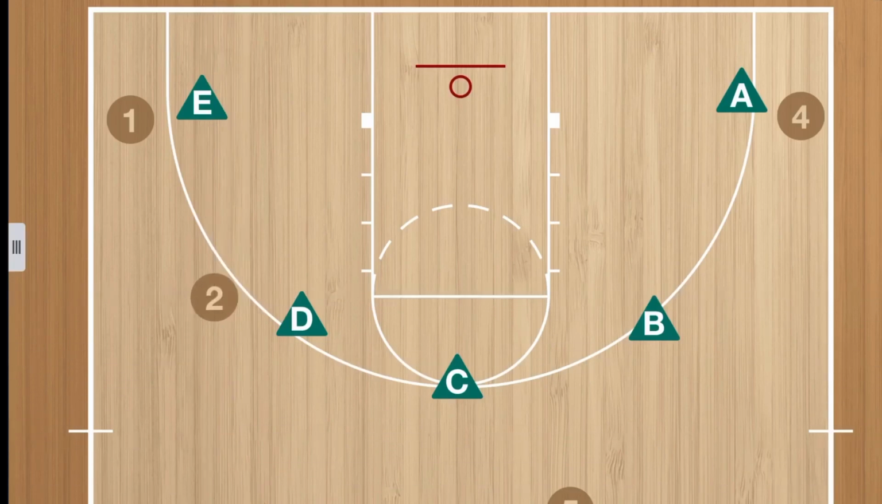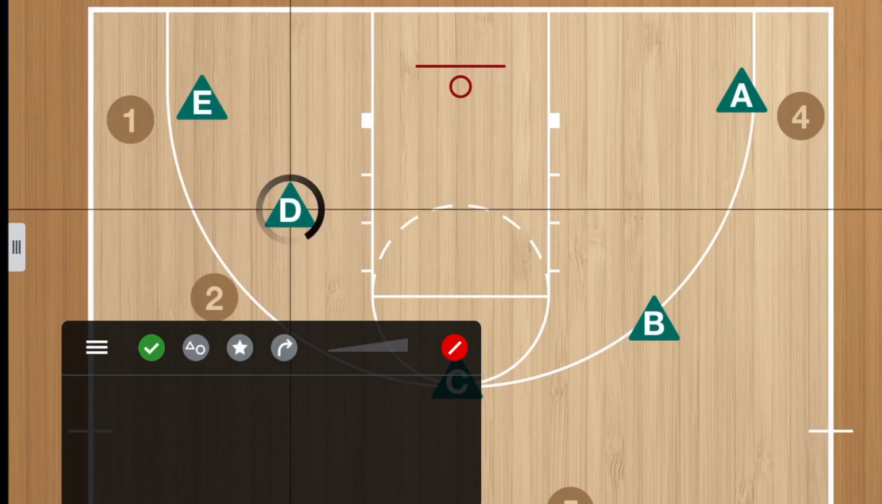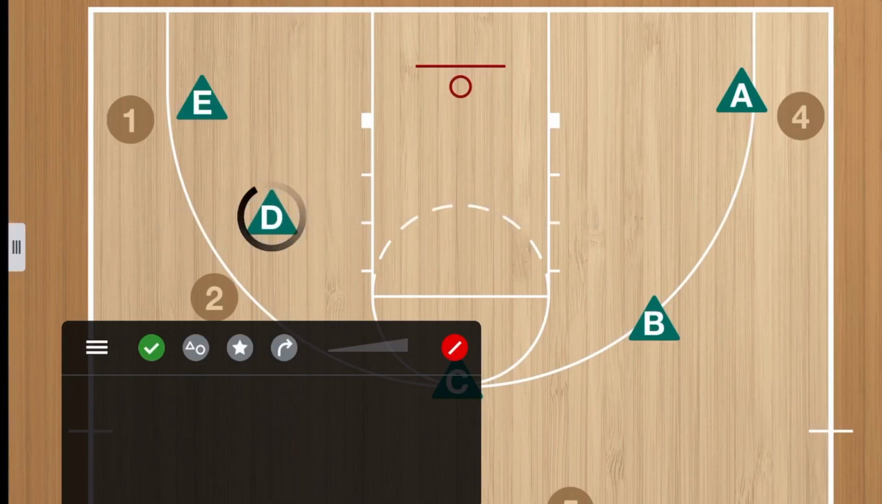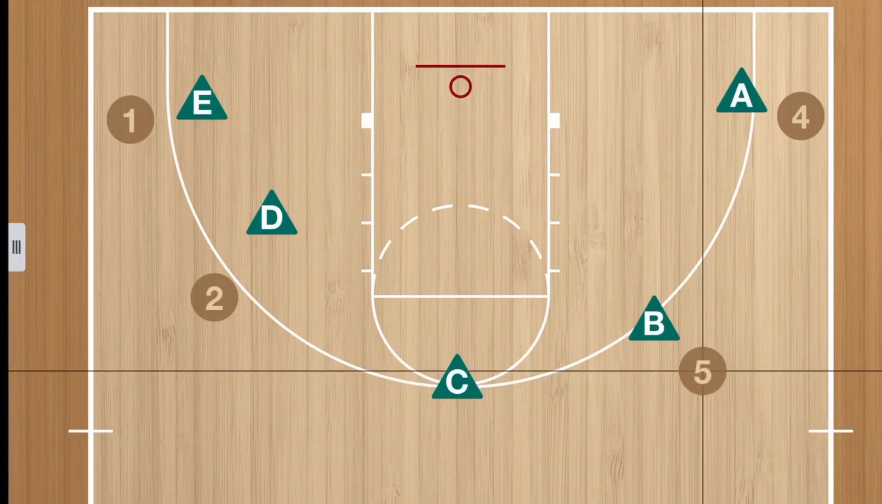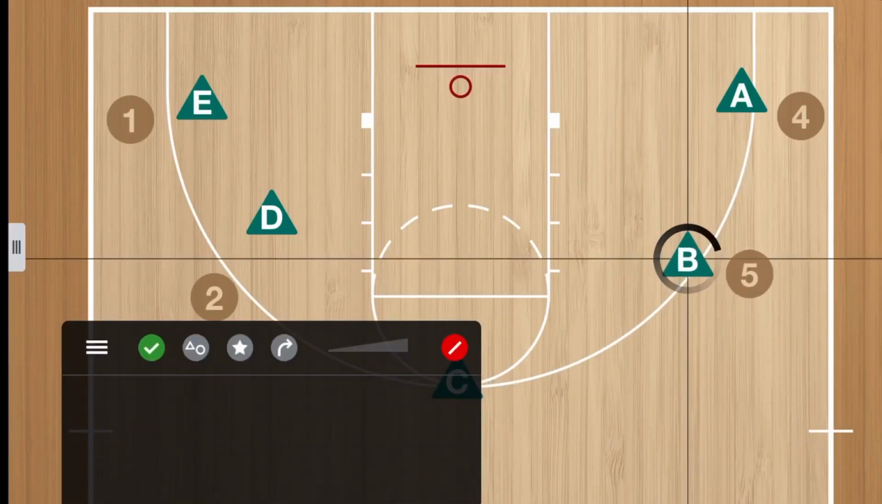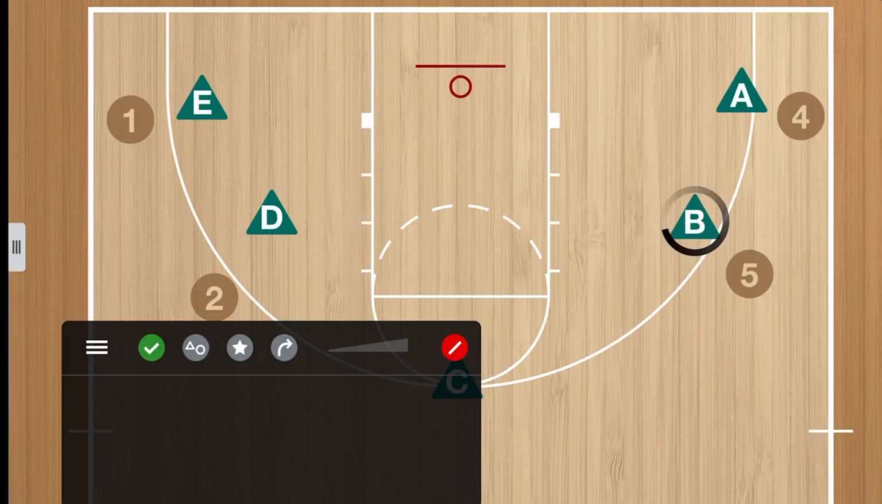So when he does, D is going to make a decision to play closer and stop his chair. But if you notice, when D makes that decision, it creates another gap. 5 can do the same thing by coming down and trying to exploit this gap. B is going to come here and make a decision, right?